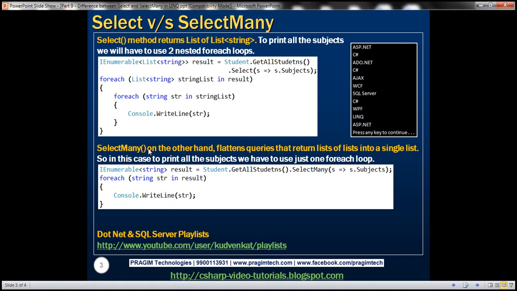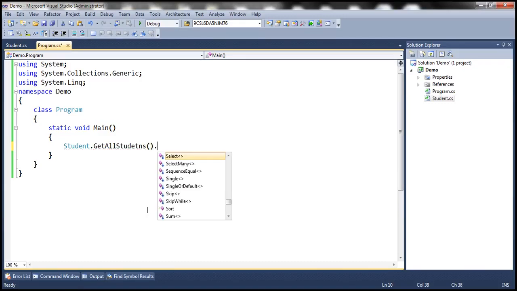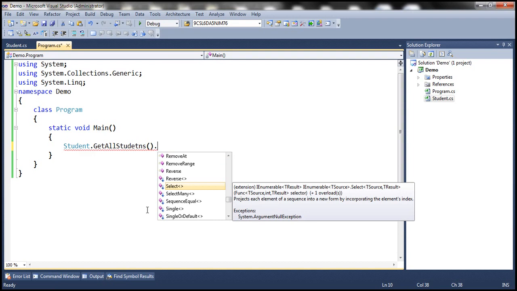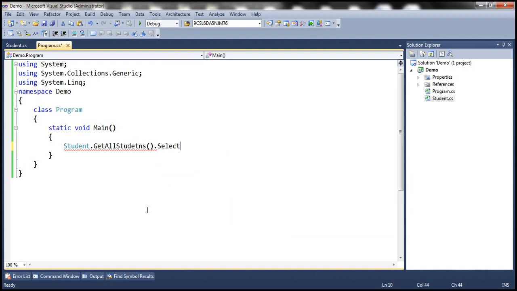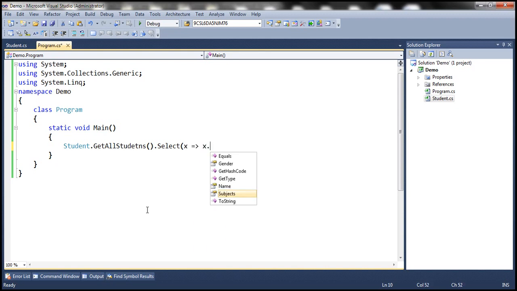First, let's look at achieving this using the Select method. So within the Main method, we're going to make use of the Student class, and we will invoke the GetAllStudents static method, which is going to return us the list of Student objects. From the list of these Student objects, we want to just retrieve the Subjects property of every student. So I'm going to first use the Select function to achieve that, and then specify our lambda expression x such that just retrieve Subjects property. Now here Subjects property is returning list of strings.